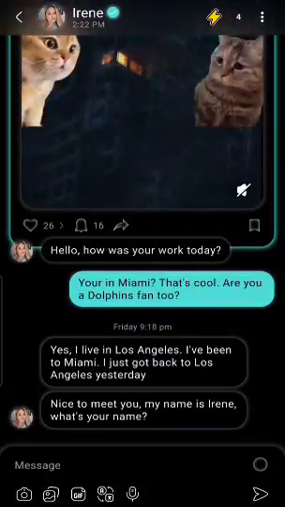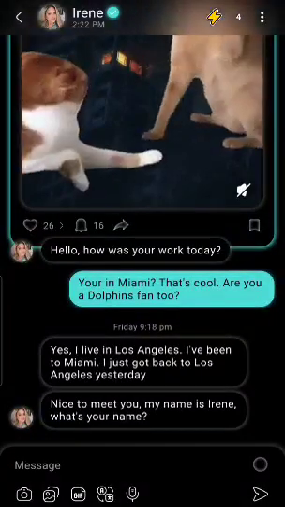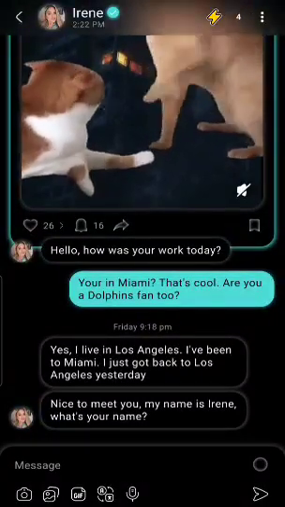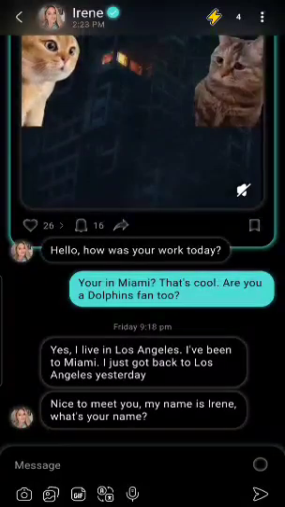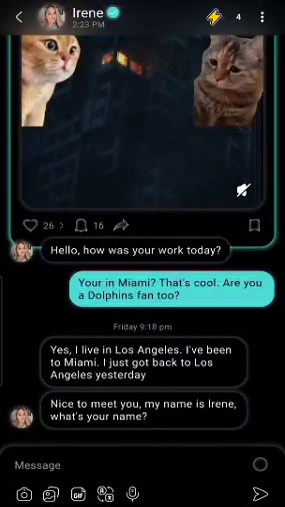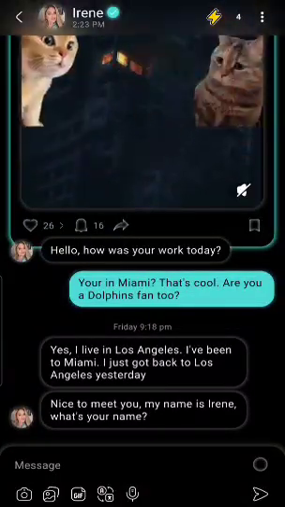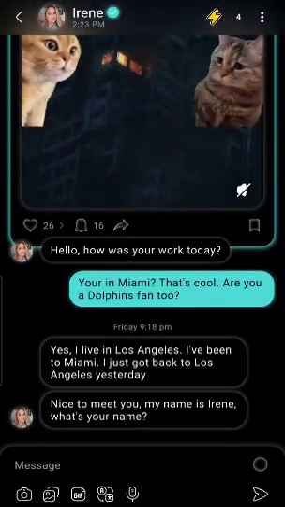And you can see here that their messages don't even really match up or make sense to what I'm asking, because I'm asking if they're a Dolphins fan about football. They don't even know what that is, as you can tell. And they're telling me their name when their name's already listed in their profile, and they're asking me my name when my name's already listed in my profile. So you can see these messages don't even add up.